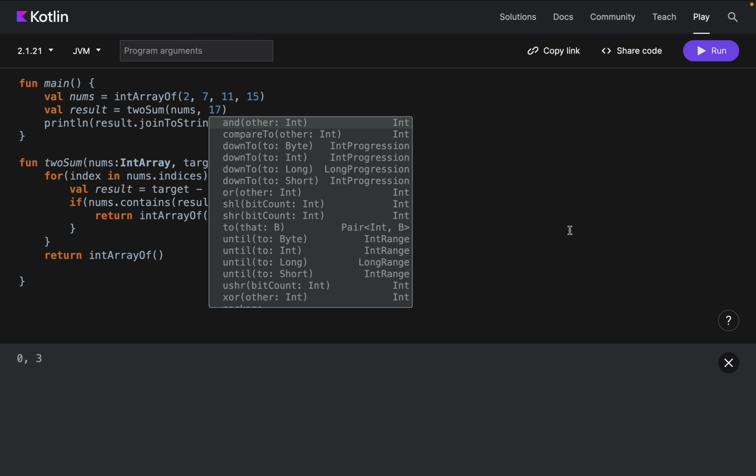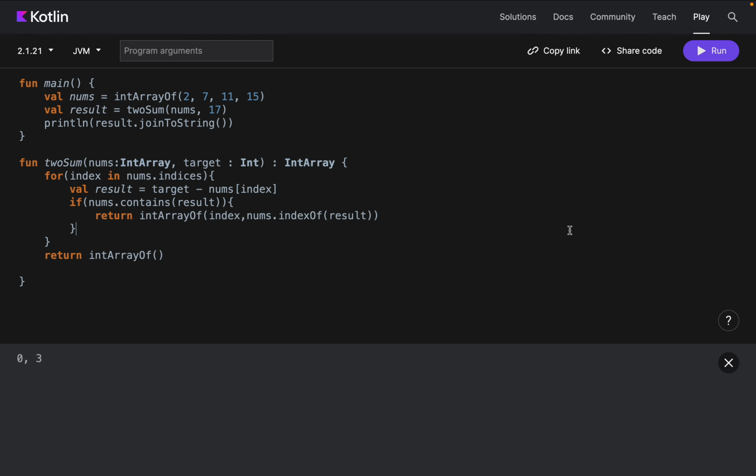But the problem with this approach is the complexity. We are looping through all the elements, as well as the contains and indexOf, which take order of n. So in total it's order of n squared, which is slow for a big array. So maybe we can optimize the solution using a HashMap.